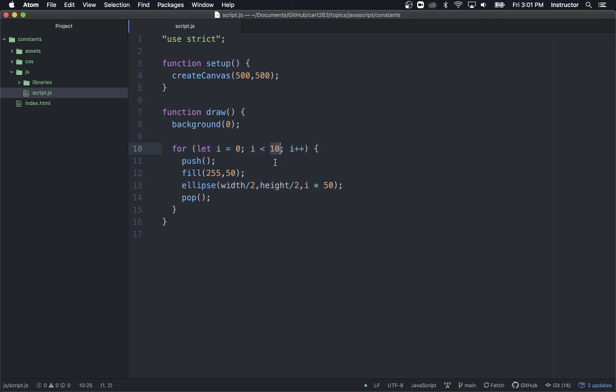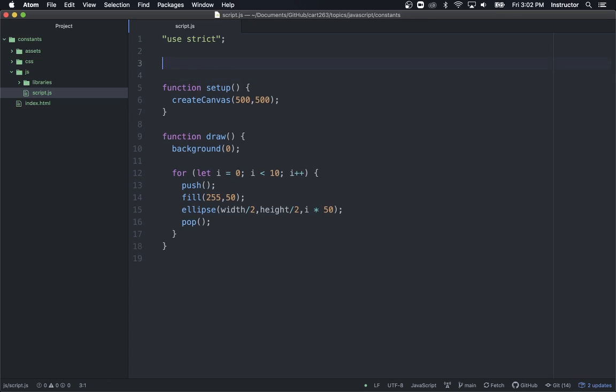That's the number of circles, but it's not really obvious just by seeing the number 10 there. So I think that would be a thing where we would want to convert that to a variable, right? So we would write let numCircles is 10, and I would replace that 10 with my variable. Just makes it more readable immediately, right? Now we know that the loop is for the number of circles.